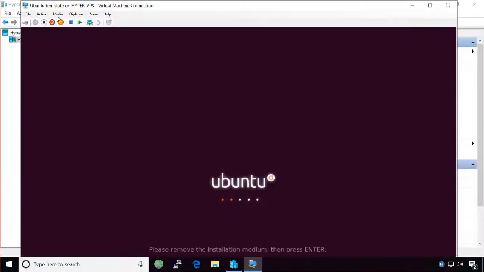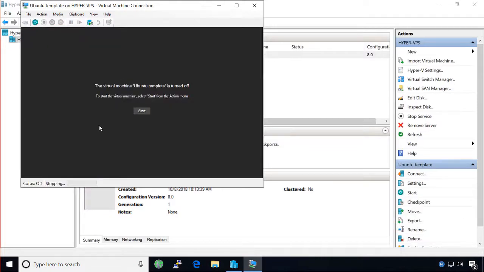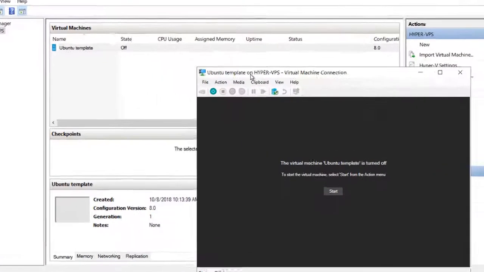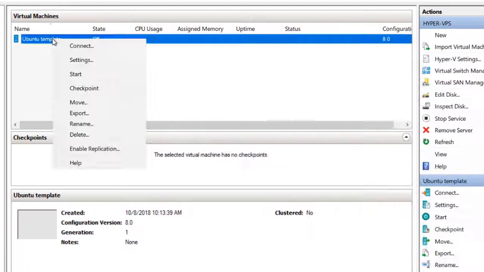Exit out of full screen mode, and check to make sure the installation media is ejected from the virtual DVD drive by looking for it in the media menu of the virtual machine connection. Then click the turn off button to power down the virtual machine. Checkpoints are best made when the virtual machine is not running. When you see in Hyper-V Manager that the machine state has changed to off, right-click on it and select checkpoint to create a new checkpoint.